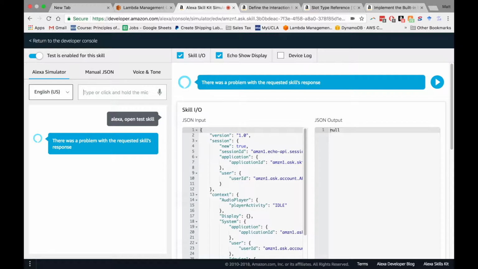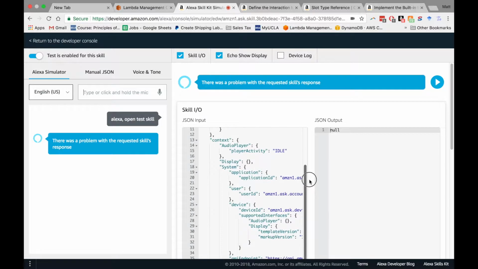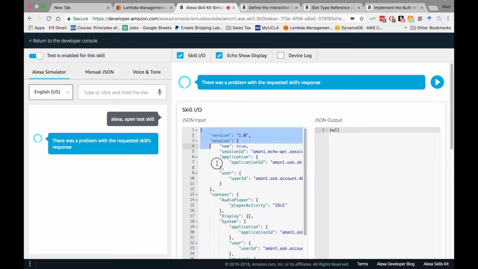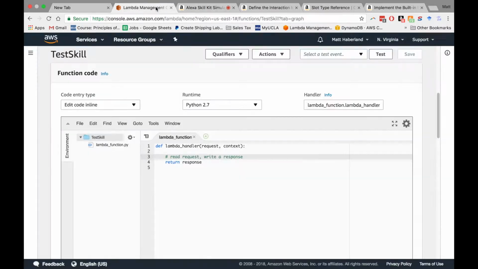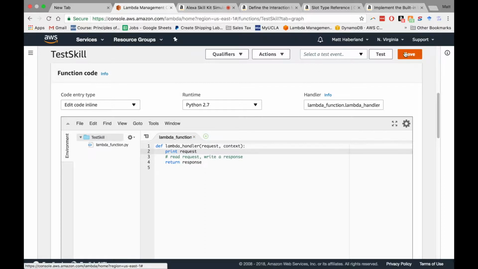Problem with the response. So why did that happen? Well, we didn't write anything with our skill, right? This is the JSON request that was sent to our skill. That is going to be received here as request. To show you that, let's print it out. Print request. Save that.